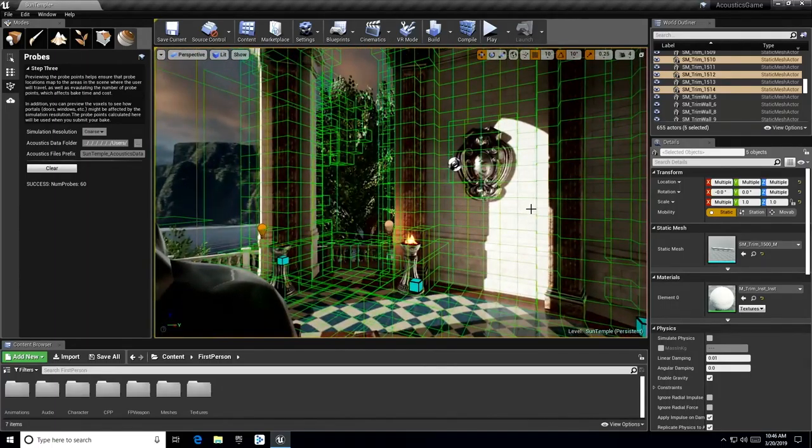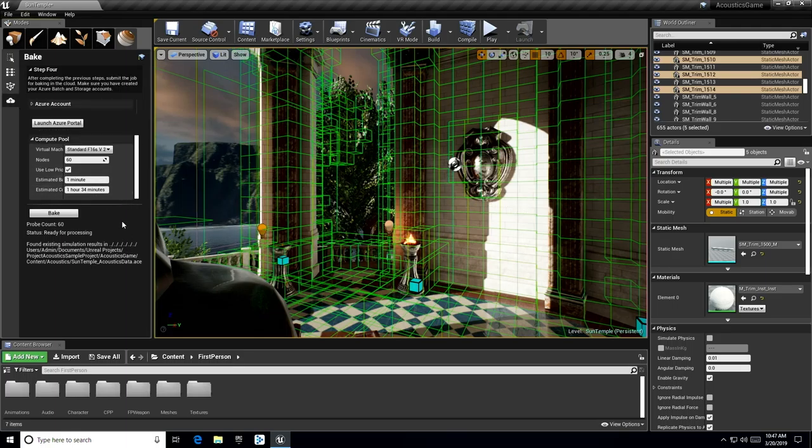And also you can see the voxels. The voxels were the reduction of the geometry, basically a simplification of the geometry for the wave physics simulation. So we're done here, and the last step is where we send this set of geometry and acoustic parameters to the cloud to get baked in Azure.